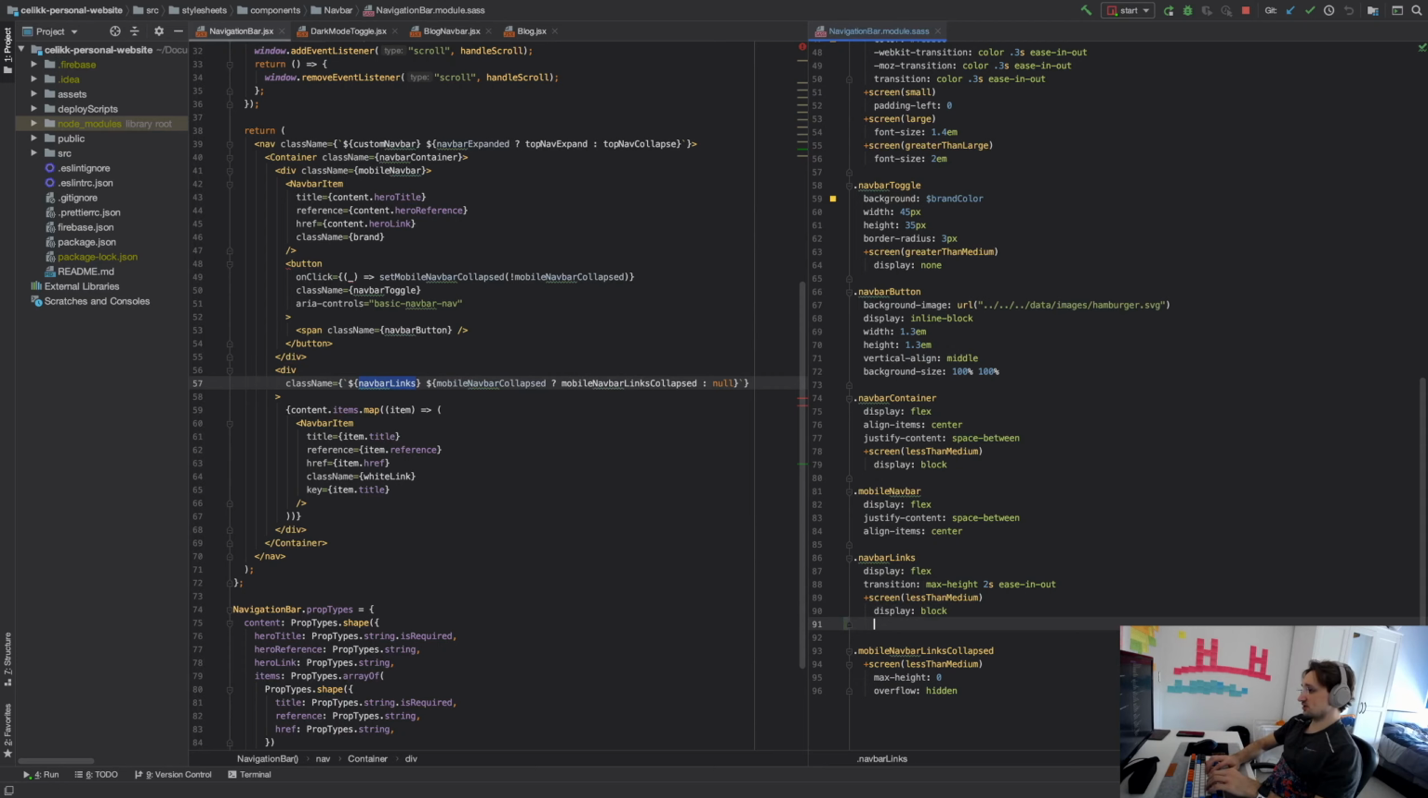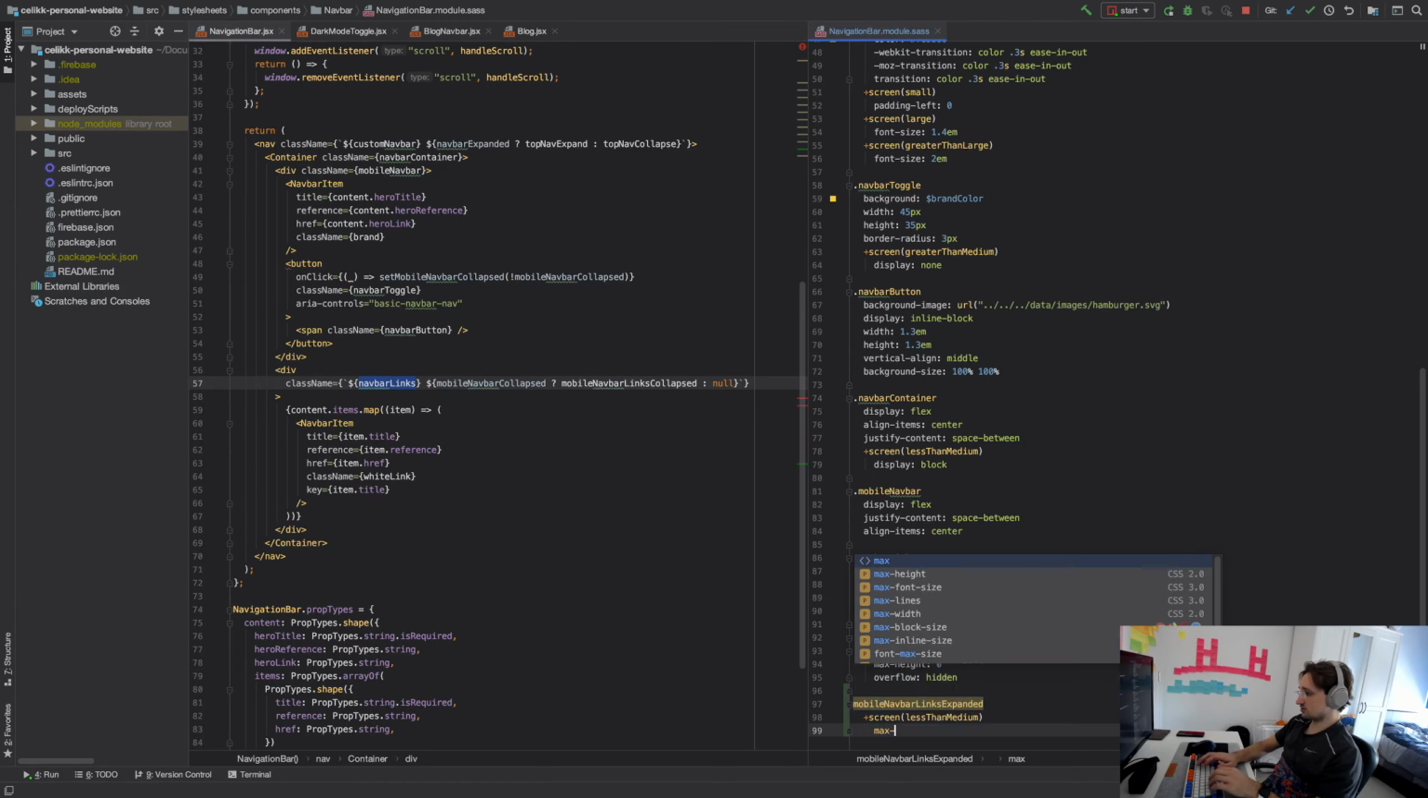I'm going to specify a max height of 0 in here. Actually, let's separate all of the CSS out, right? So I put the transition in there. I need 2 classes in here. So I have mobile navbar links collapsed, and I'm going to add the expanded one back. Okay, and I'll do the screen less than medium thingy. Now I'm going to set an arbitrary maximum height. Let's say this is 150 pixels.